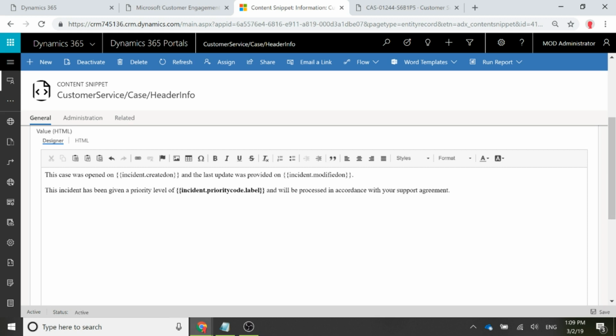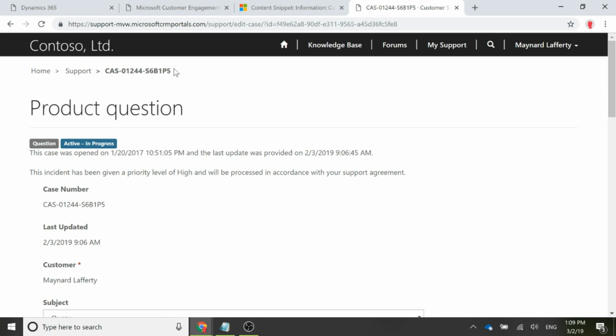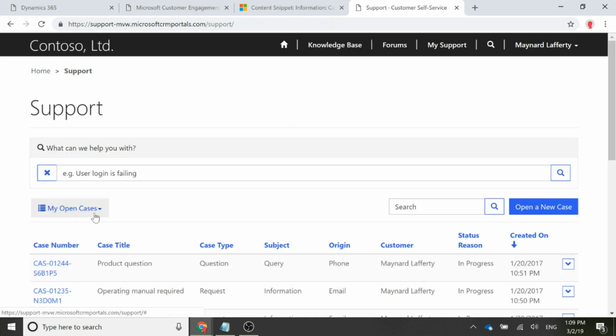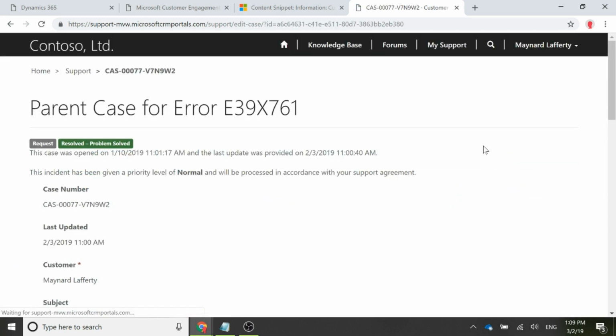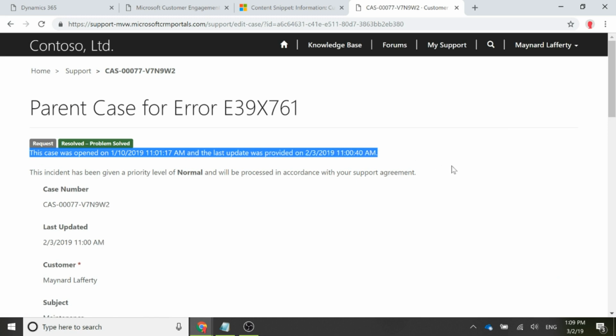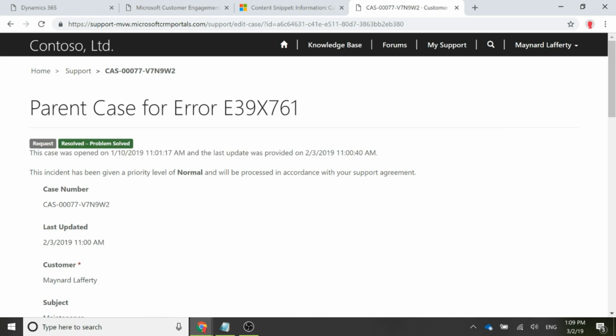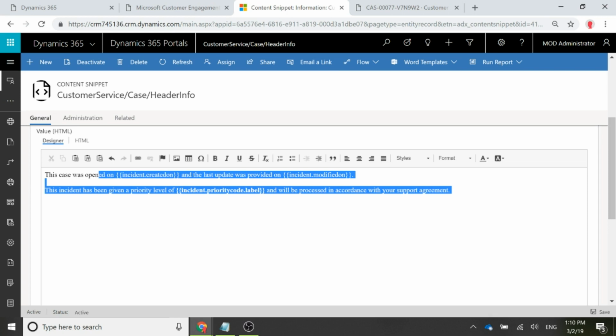So very straightforward. However, what about if I'm looking at a case that is closed? So if I go into this closed case, that's great. I've still got the same information. We're seeing that the case was opened on this date and the last update was provided on this date. But really what I should be seeing is something that says, instead of the last update, your case was resolved on this date instead. So what we can do now is if I go back to my content snippet and let's remove this.